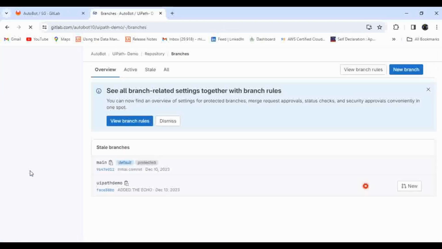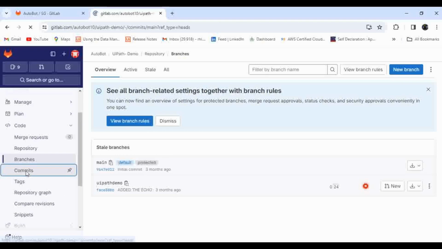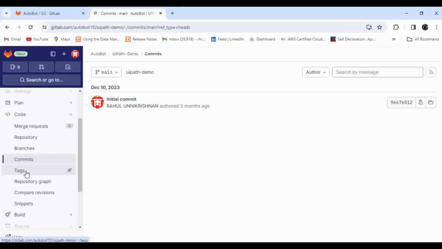And here we have branches. So branches are nothing but whatever the repository that you are going to create. So here we have different repositories, like main is there and UI path demo is there. So here you can see those branches over here, right? And commits, like each commit that the developer checks into the remote repository.